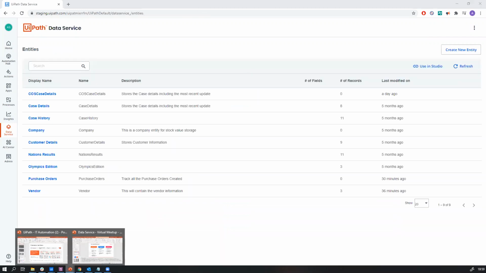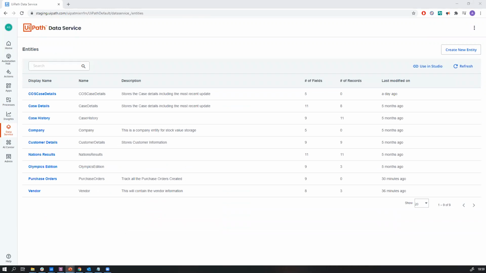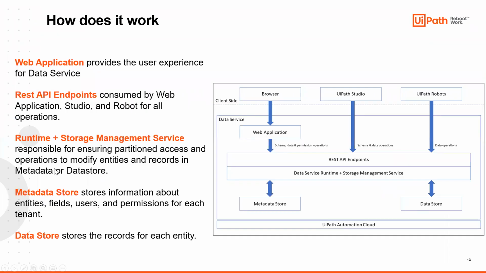All right, with that, let me go back to the slides, and let me try to cover a couple of other things that I want to cover. So let's talk about how this particular framework looks. What you saw right now was me working on the web application front when I was dealing with Automation Cloud, the data service that you saw within the Automation Cloud. It's the web application that provides the user experience, the user interface to actually go ahead and create the data service, and interact with the data service.